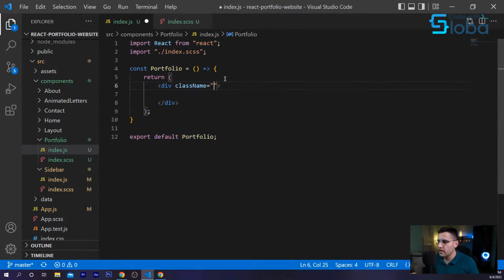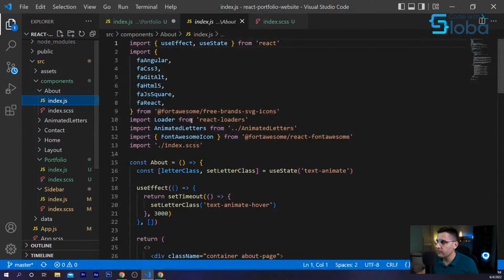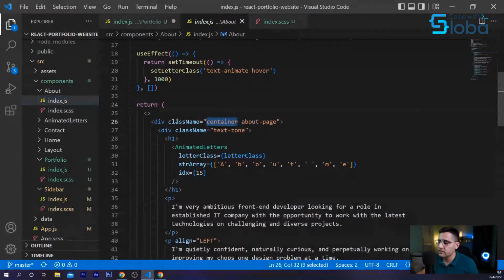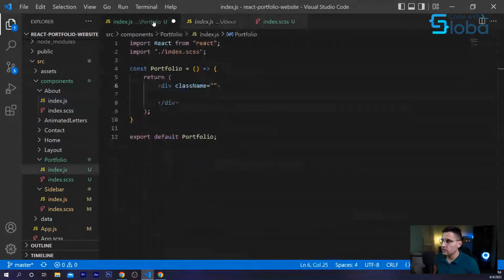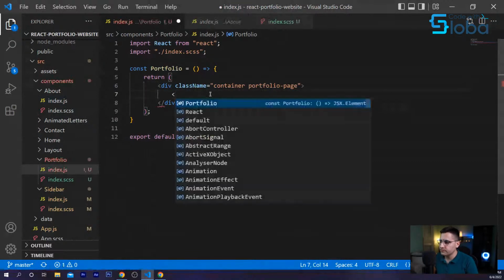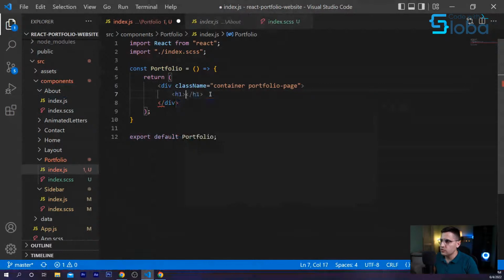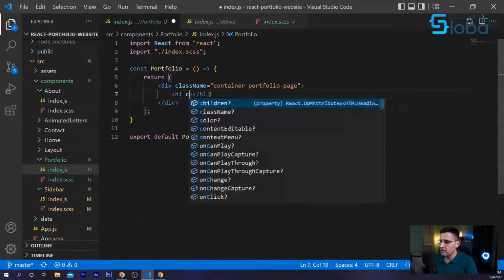And for div, we actually have naming convention again for all the components. So if you go there and check, we have this container, which shares the same class, and we have about page. So in our case, I like to copy paste a lot. If you notice, it's going to be container, and it's going to be portfolio page. Okay, cool. And inside of that, let's add h1. So this is going to be a title. And the class name, the title is going to be page title. Okay. And here we're going to have portfolio. Cool.